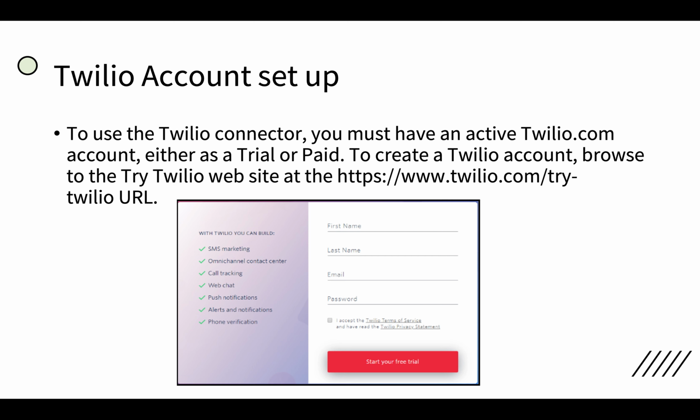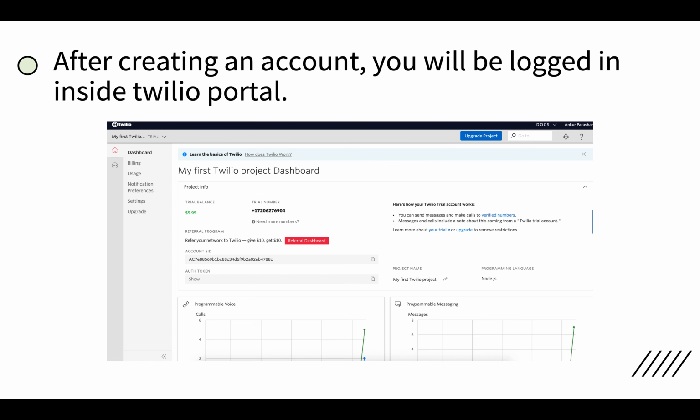So you have to give your first name, last name, email, and password. Email and password should be valid ones because you will be getting an activation email to confirm your account on Twilio. So once that is done, you will be able to log in to this particular page like this.